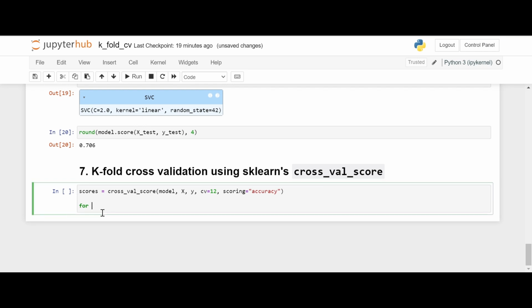And in each iteration, so in each fold, the test set will change. So let's say if in the first fold the first partition is used as test, in the second iteration the second fold will be used as test, then in the next the third fold, and other 11 will be used as train set. So in that way it will continue. So let's print the accuracy in each fold.